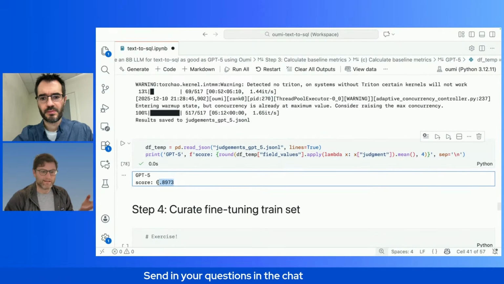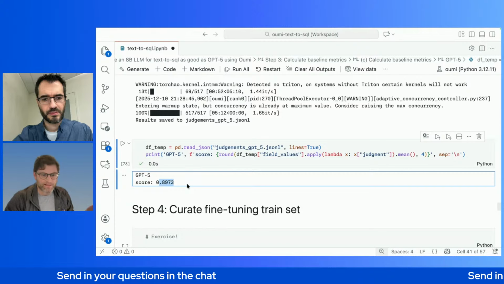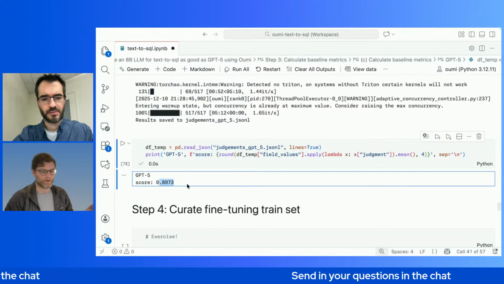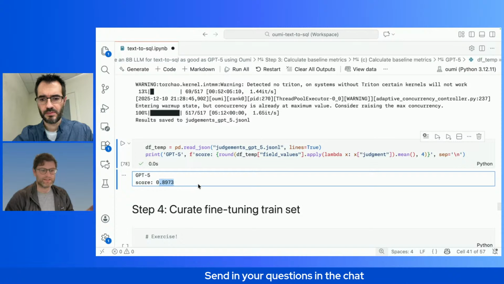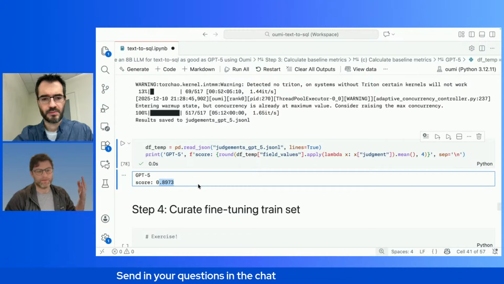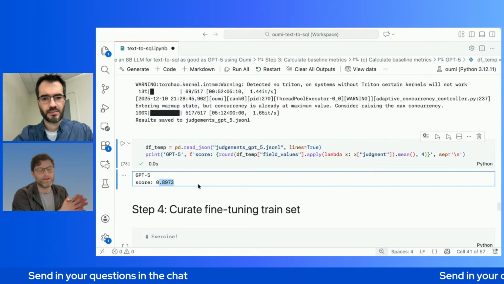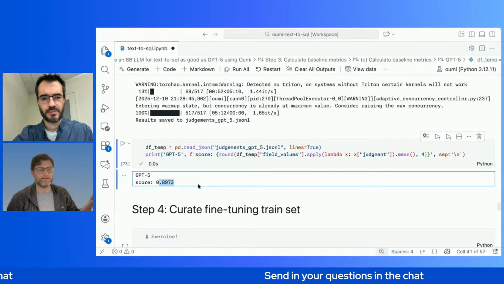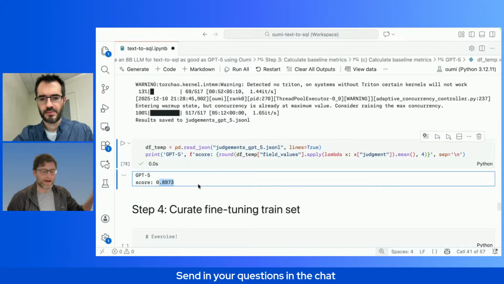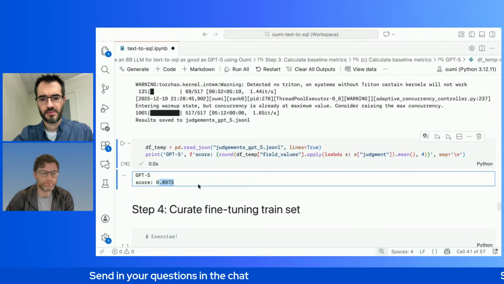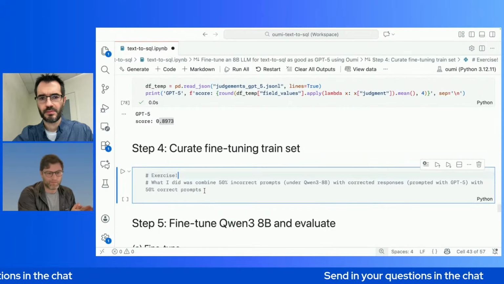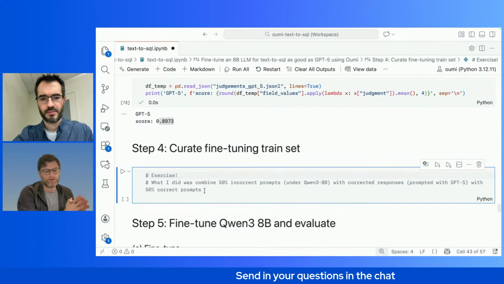We get about 90%, or 89.7%. So you can see that the strong model, GPT-5, is about 7% better than just the unfine-tuned small language model. Okay, so we've calculated our baselines. Now we actually want to do our fine tuning.